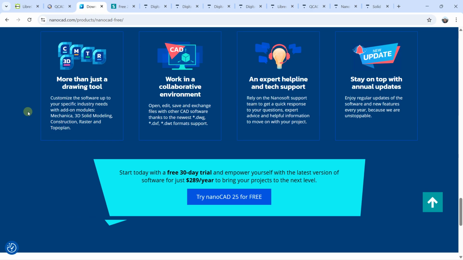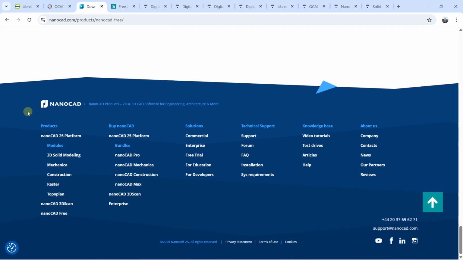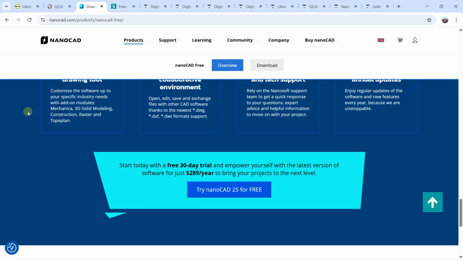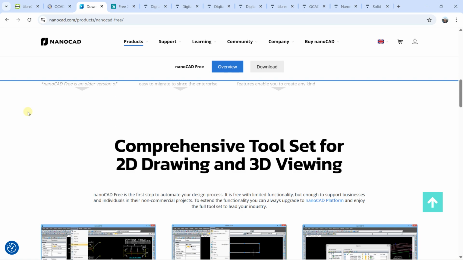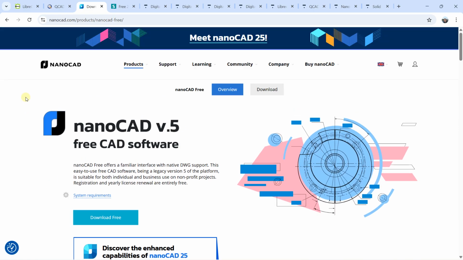You can just type directly nanoCAD free or nanoCAD free version 5, and directly you will be able to find this page. And I'm going to show you the interface of nanoCAD 5.